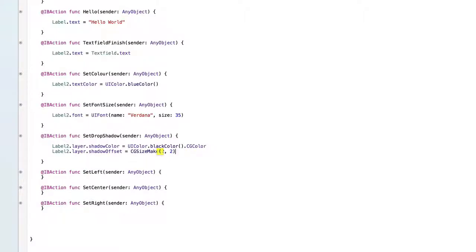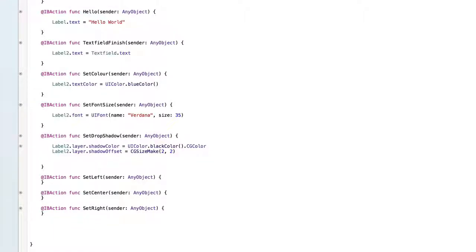So let's go with 2, 2. We'll see how that looks for now. So it'll move it to the right and down below. So we've now got the shadow. We've now placed it where we want to place it, basically where we want the shadow to start. We now need to select how big it's going to spread, so how big the shadow casts off our label's text. Now this is the attribute that we couldn't edit within the interface builder, in the attributes inspector.